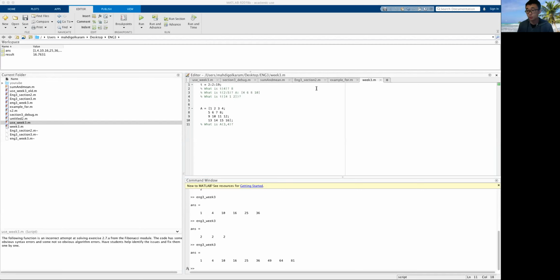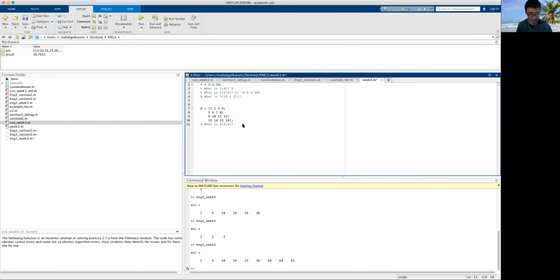Okay, so Andrew said it's 15. Why do you think it's 15? So basically, this is a 4-row, 4-column matrix, and A34 means the third row and the fourth column. Okay, yeah, so it's 12, correct. Good.